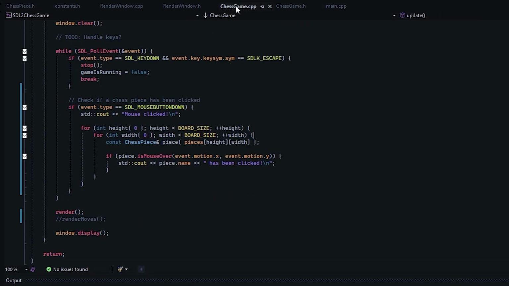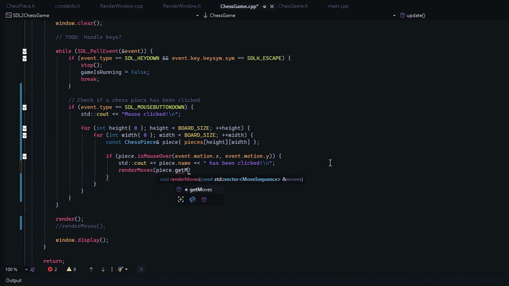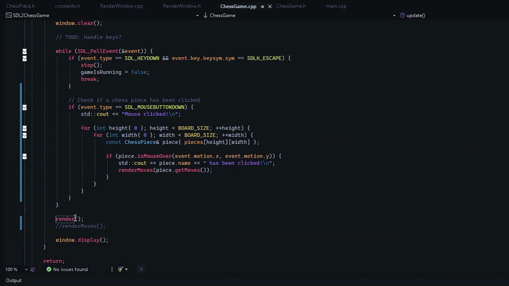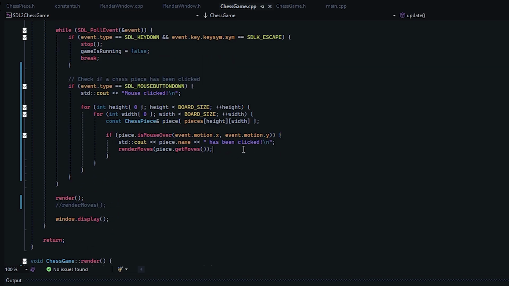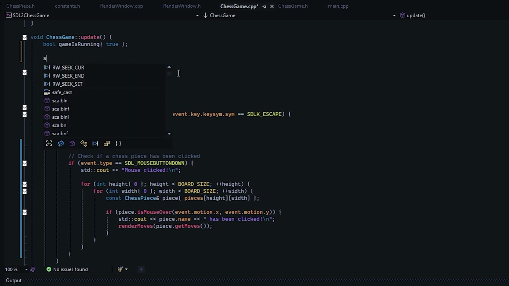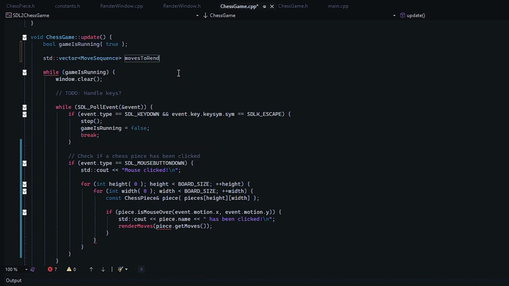That's great. Now all we have to do is render out the actual moves. So if we render moves, we can do piece.getMoves, and this should render out the moves right under this piece. It doesn't, because I'm rendering this before, I mean after, so it's gonna be layered under. So maybe what I can do is just, this is probably gonna be really ugly, but that's fine. There's the vector, move sequence, moves to render, like that. I can just do moves to render.